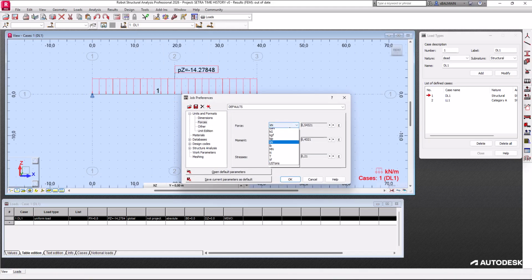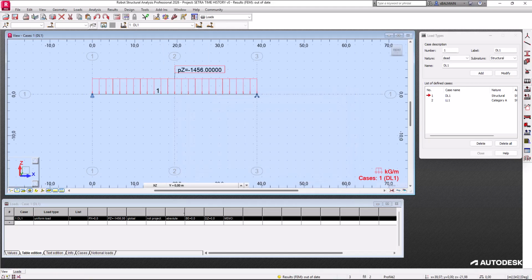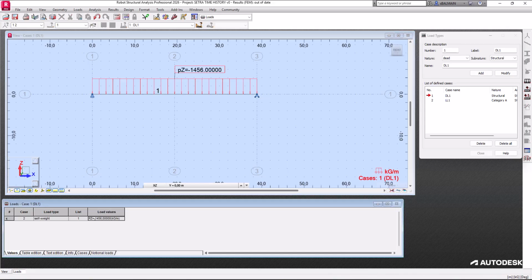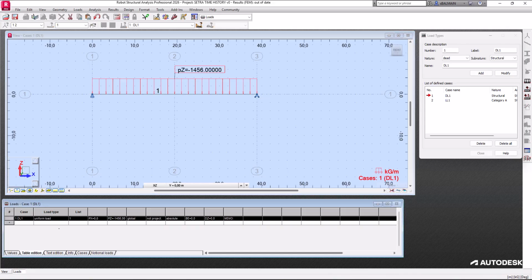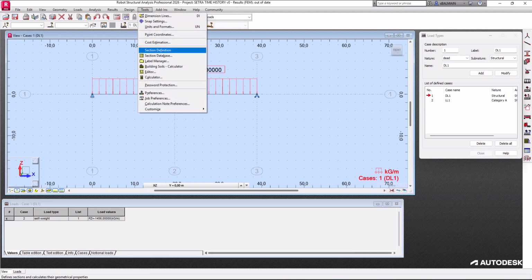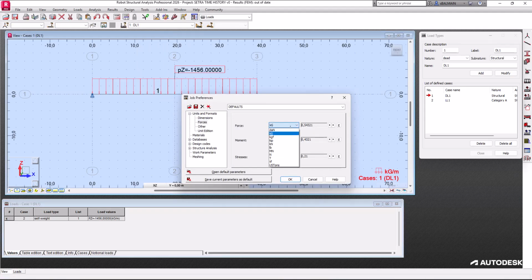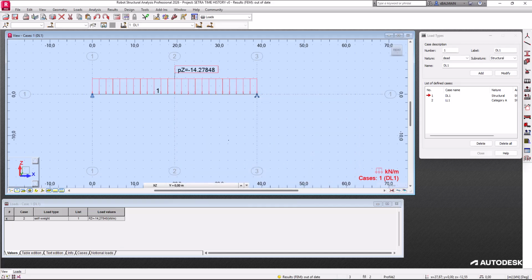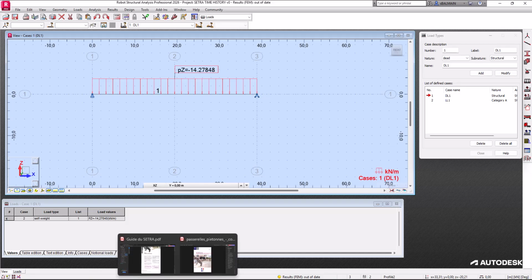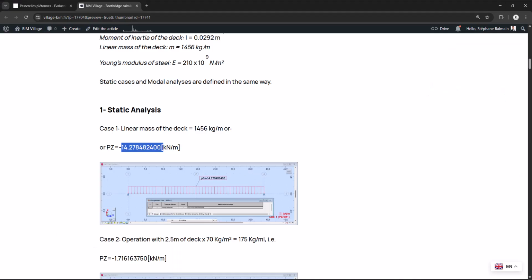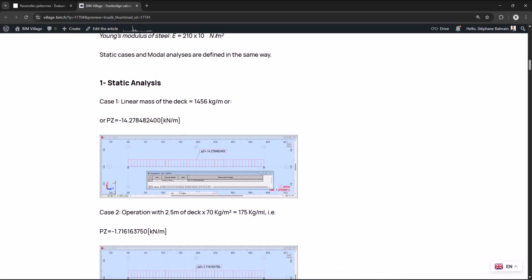For example, if I now switch forces to kilo, which is not so logical, but anyway, you can do it. Here you have exactly what is taken into account. So I will switch back to kilonewton and I will add my load in live load, where I will take the full loads. Even if, as you will see after, because it's class 3, we'll take only half of this load for frequency.